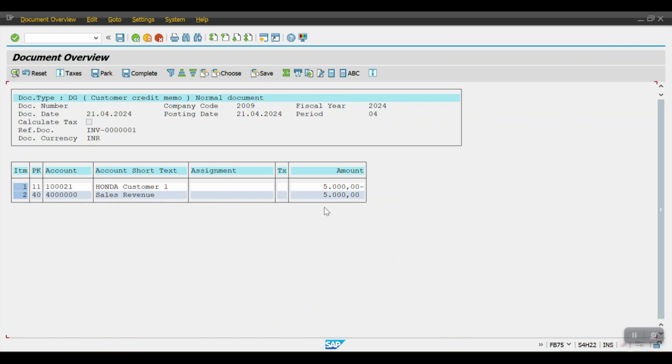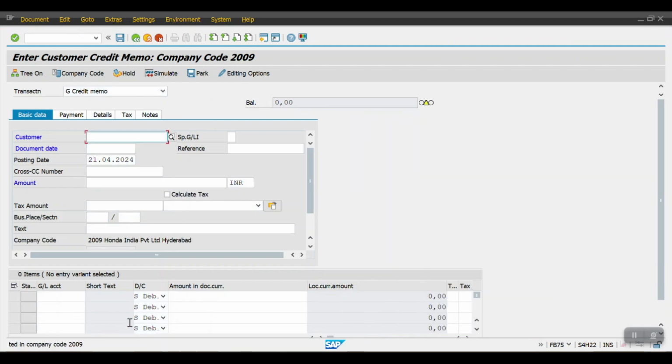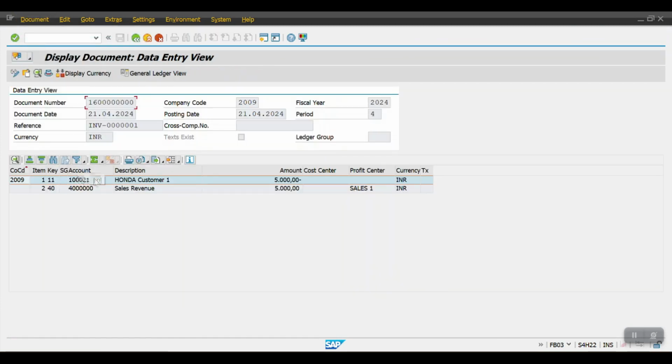Now, this time because we are posting a credit memo against that customer invoice, just click on post here. So we can see here the document has been posted. To display the document, click on display here, and here we can see the accounting entry, which is customer credit, and sales revenue GL account is debit.